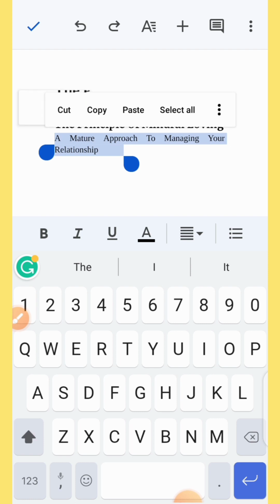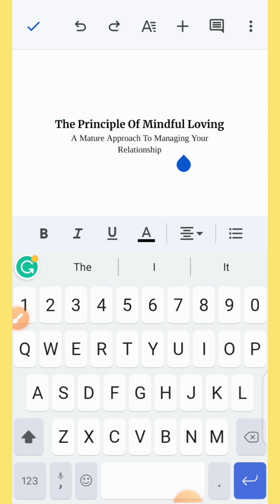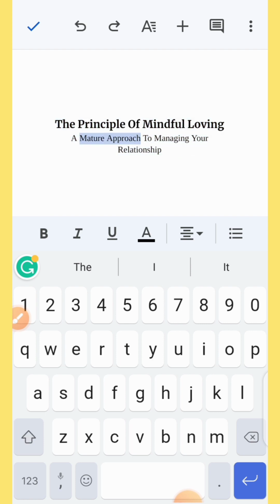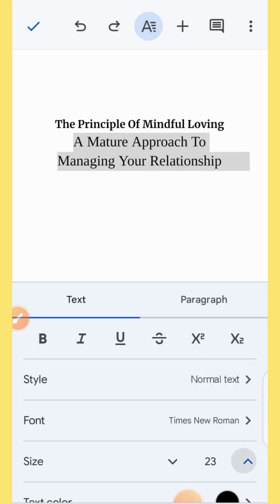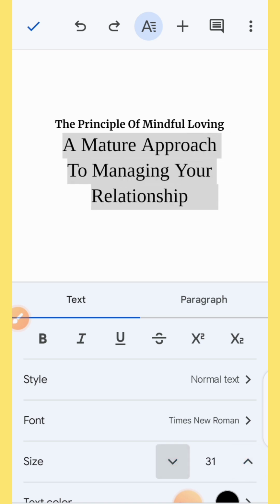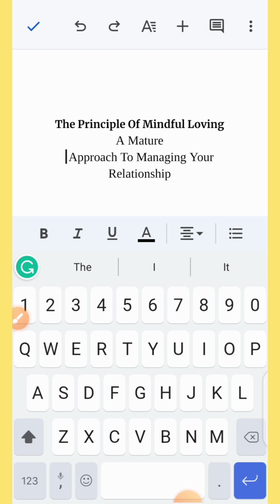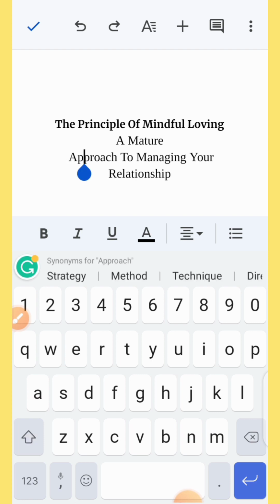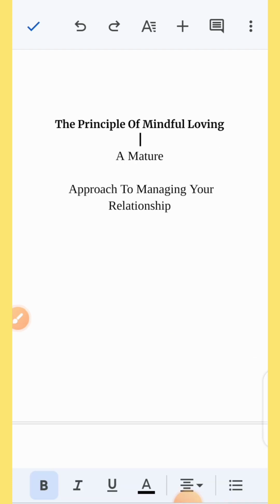Okay, let me select this one, let them be on the center. Okay, they're now center aligned. Then let me select this very one and also come over here. Let me come over here and enter. Then this is how I want it to look like.